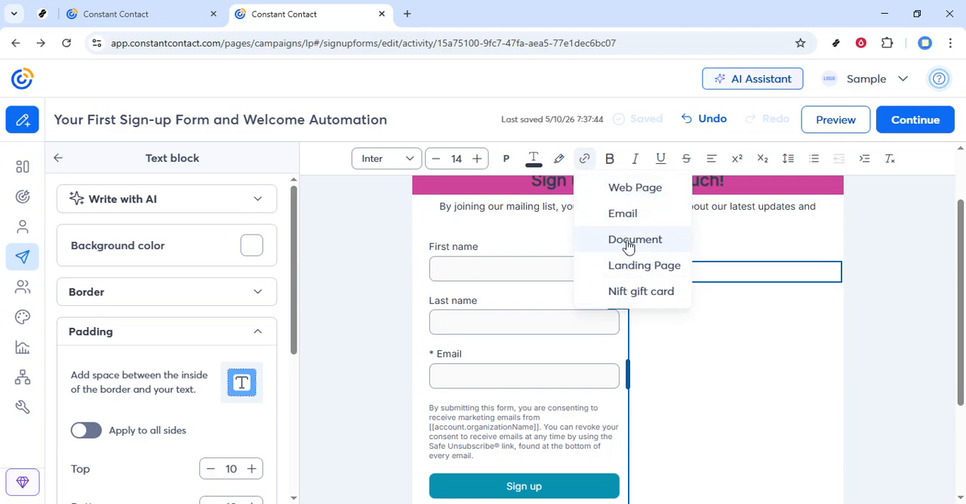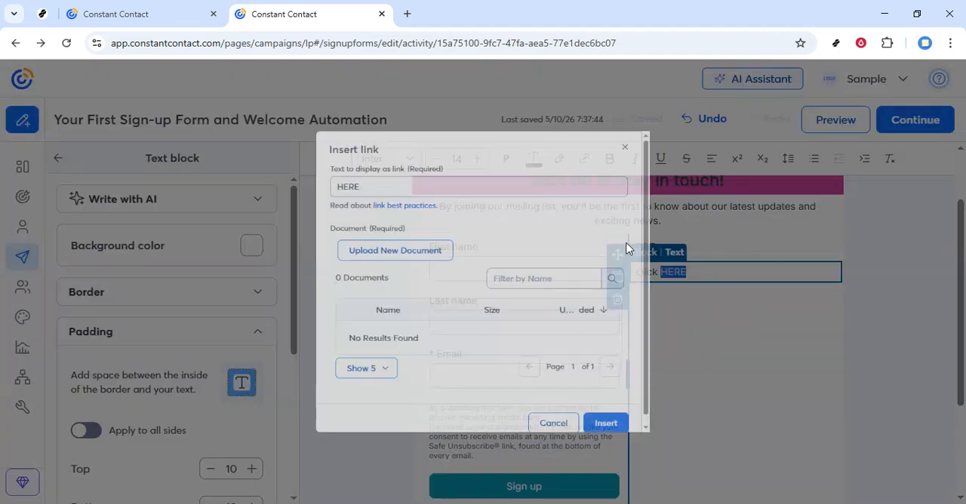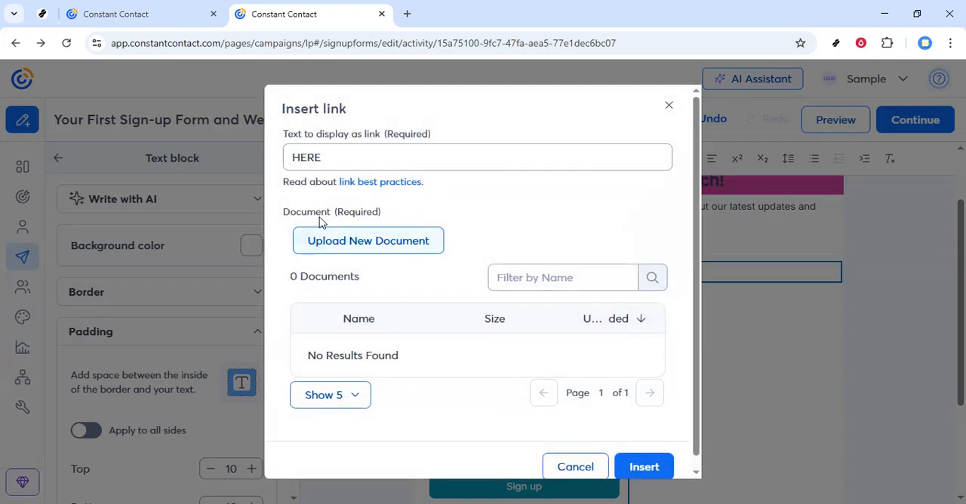After clicking Link, a new menu will appear. From this menu, select Document. This option allows you to upload a PDF or other document directly from your computer to your email campaign.